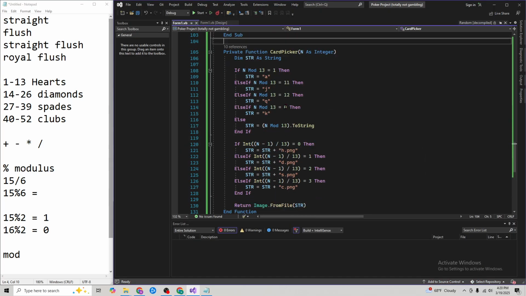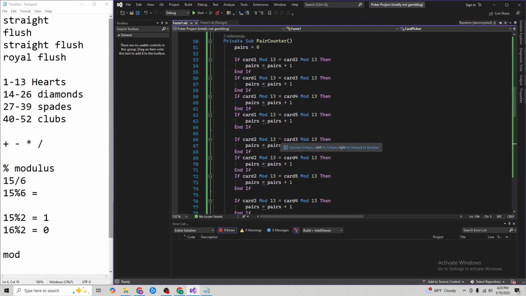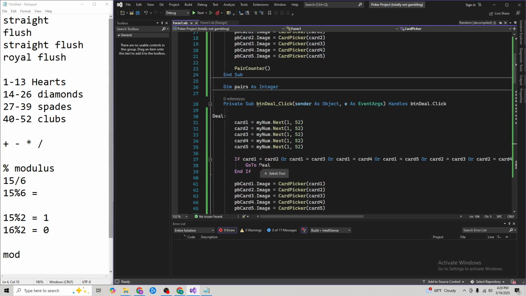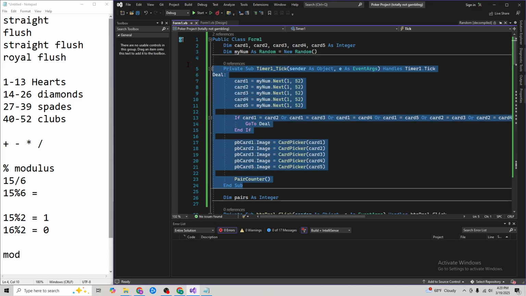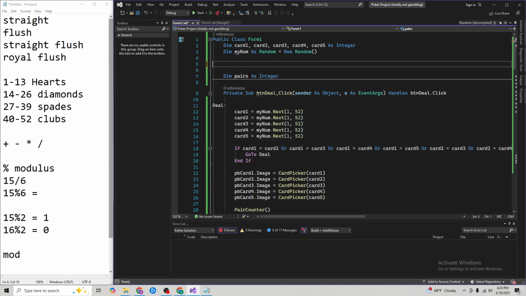Cool. I hope you enjoyed this poker project, playing around with randomness and functions a little bit. We also had some pretty nasty long if statements here, but this did make us a pretty cool code. So I'm going to ditch this guy because I don't need that anymore.